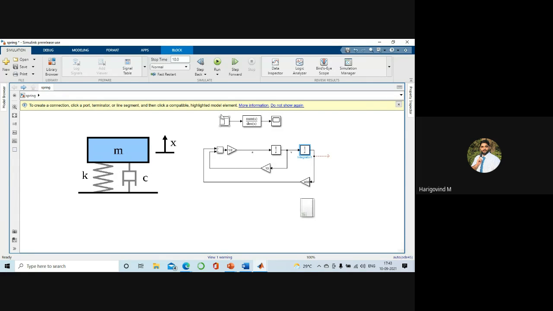This function is quite advanced. Now, how to use a transfer function within Simulink is very simple. Just derive the equation. You don't need to develop a model like this. Directly give the transfer function and get the answer. So that's all for the day.